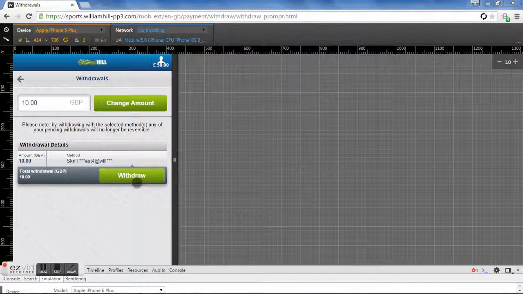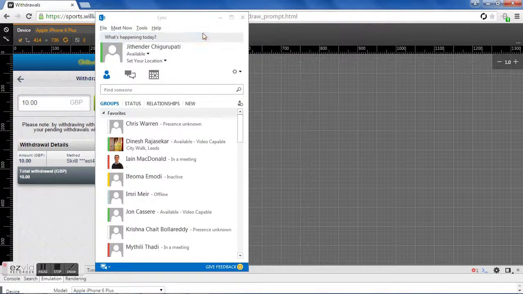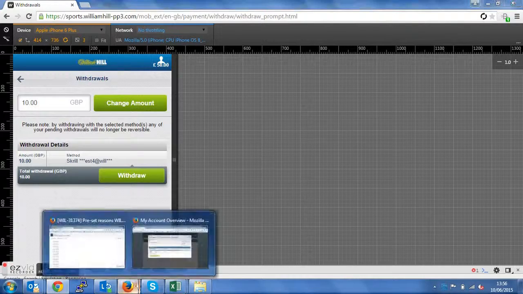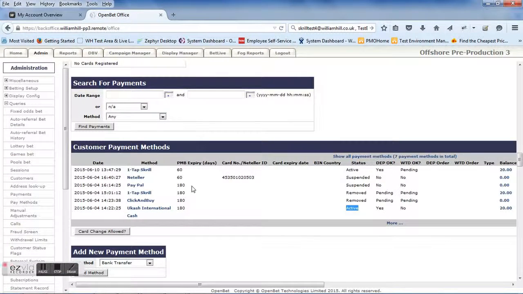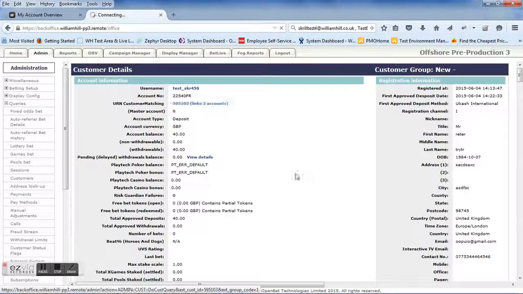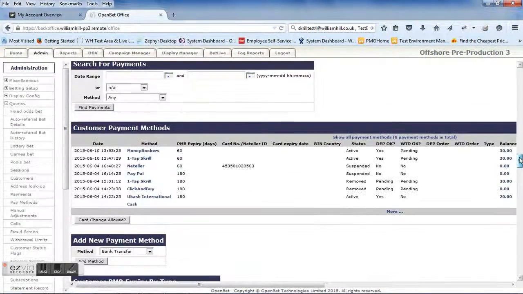Now I'll quickly show you how the back office works. I didn't refresh the screen, guys. As you can see now, you have Skrill active, yes, and pending. All of them are suspended, and Ucash is active and no. Now I'll quickly refresh this customer's account, and after refreshing, if I scroll down, you can see Skrill active, pending. Moneybookers, which is called Skrill in the sportsbook world, whereas in the back office world it's called Moneybookers. It's Moneybookers active, pending.